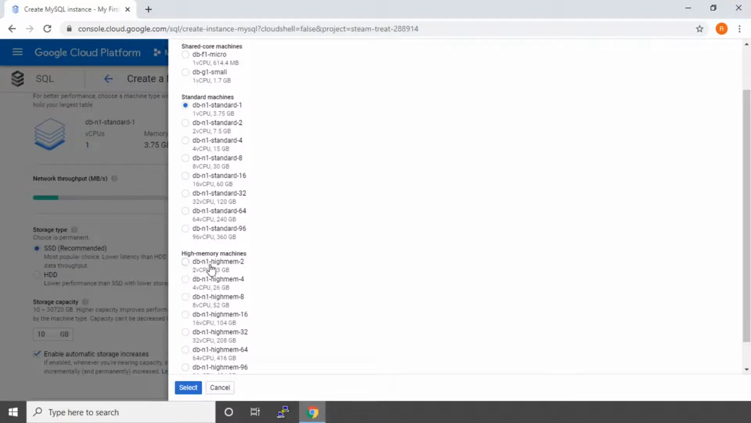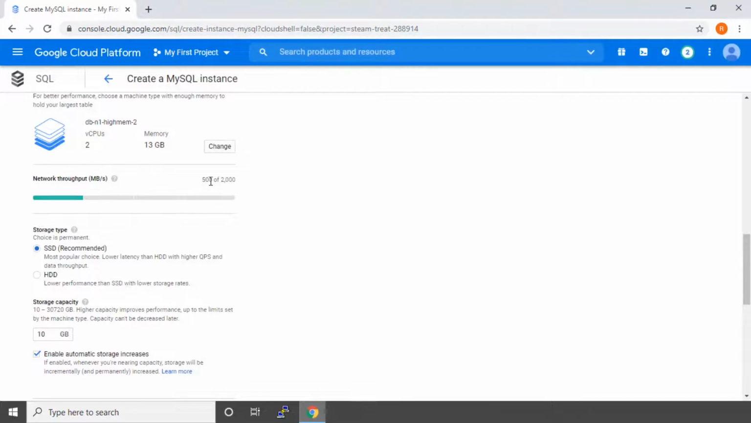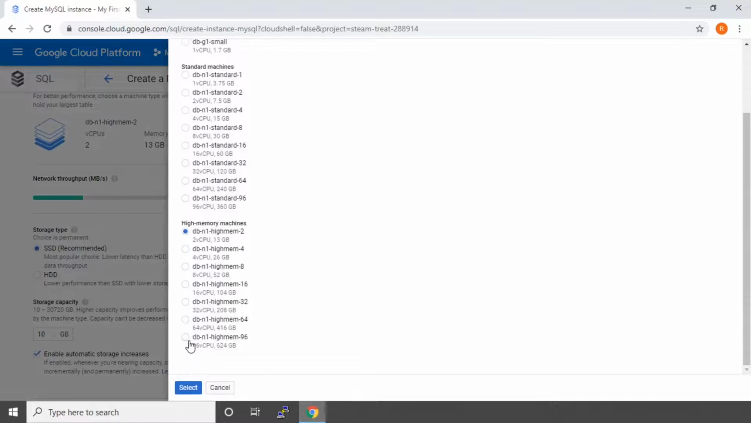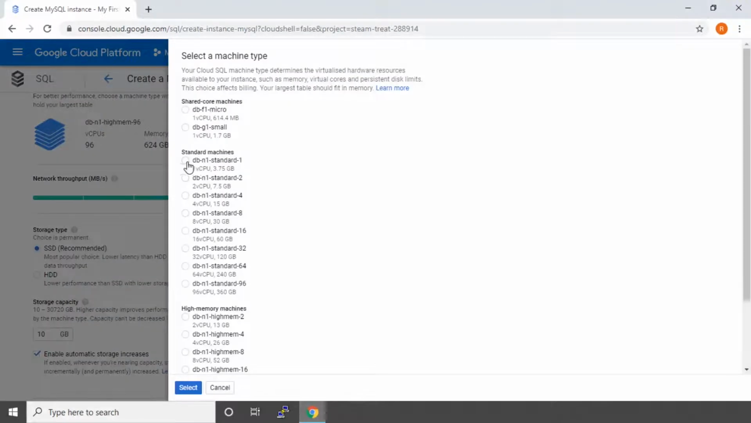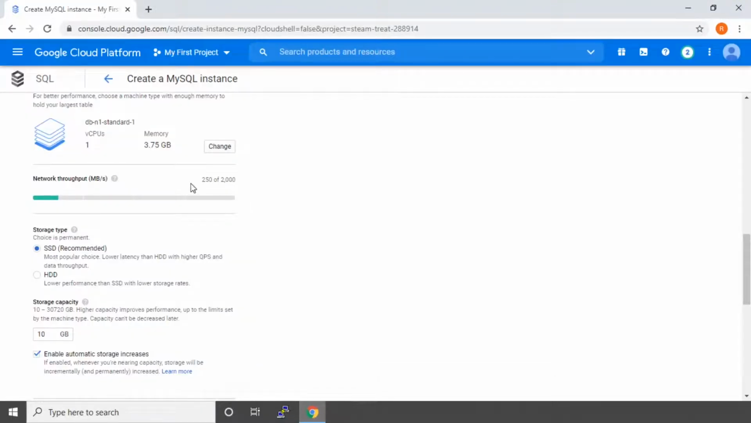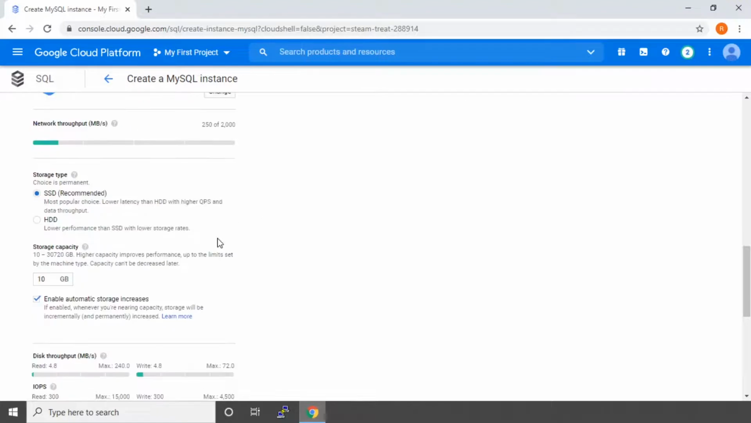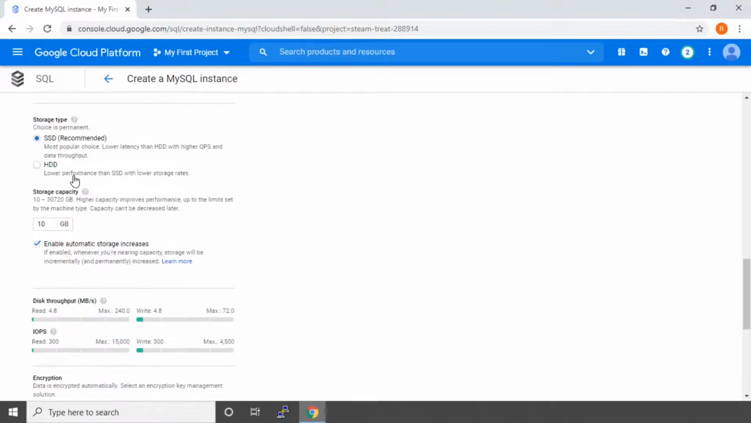If I choose db-n1-highmem-2, you can see the throughput is around 500 Mbps. If you choose the db-n1-highmem-96 option, you can obtain the maximum throughput, 2000 Mbps. So going back to the standard version, db-n1-standard-1, the network throughput will be updated to 250 Mbps.